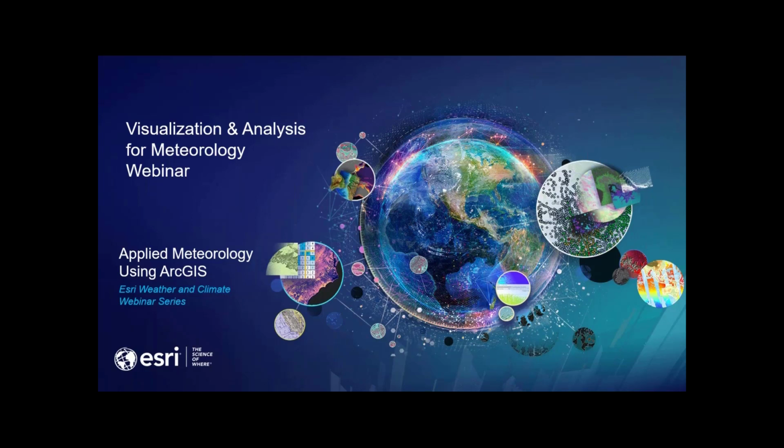Meteorological information and mapping are applied far beyond weather forecasts. Businesses, government agencies, and individuals rely on weather and climate information to drive economic growth, protect lives and property, and support data-driven decisions.